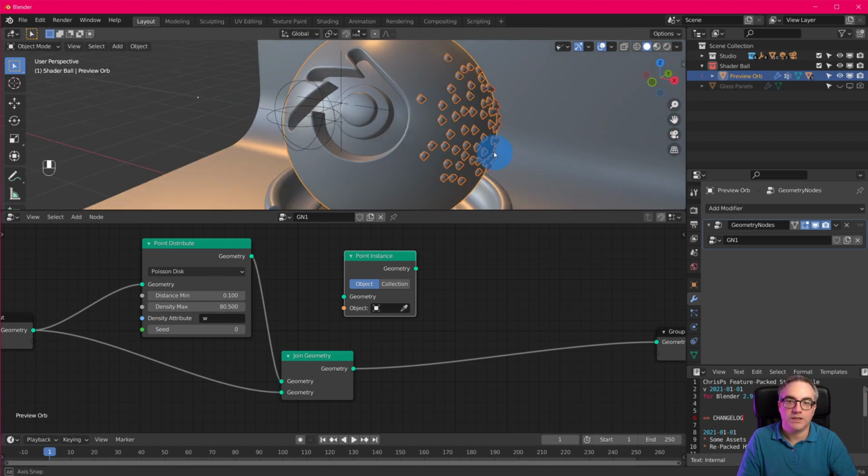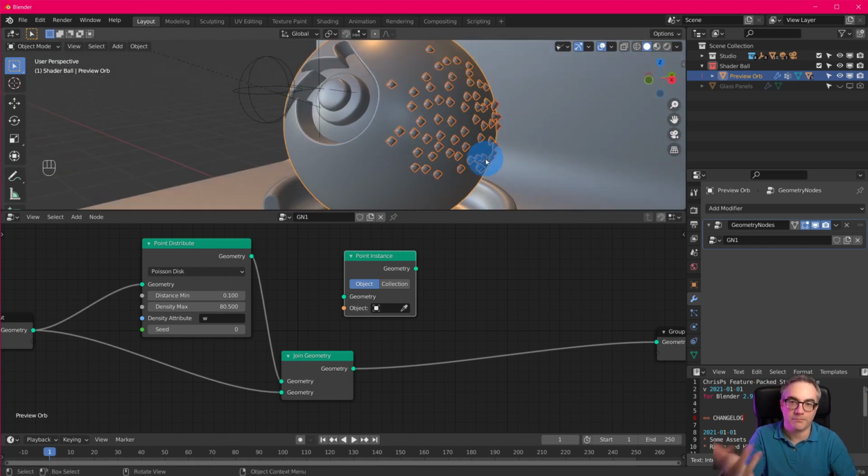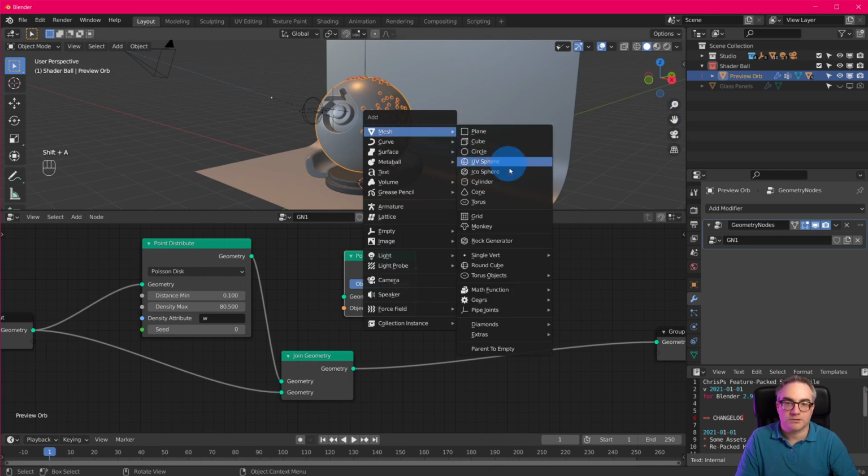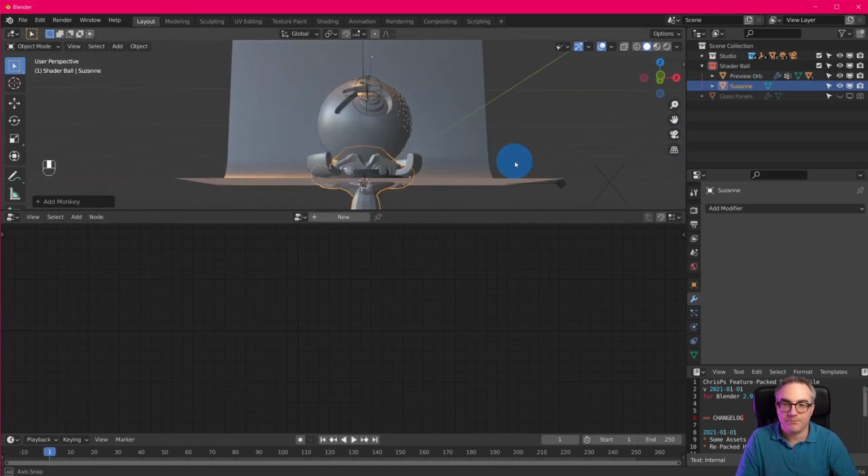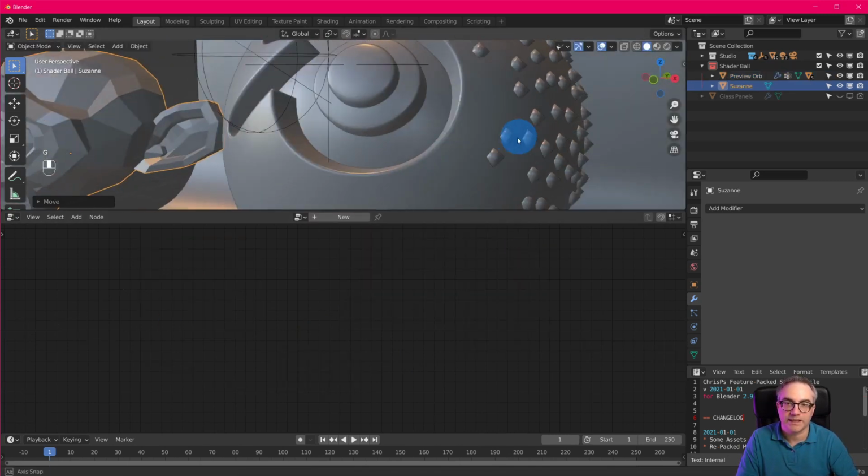You can only see them here because Blender is nice enough for us to show where the points are. So what can we do? We could instance another object to those points, right? So let's put in a monkey. So here we have Suzanne.